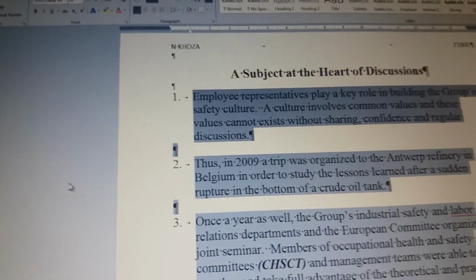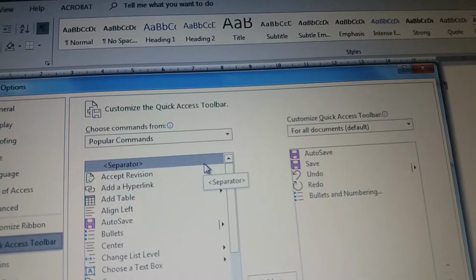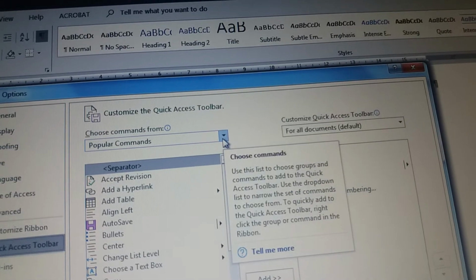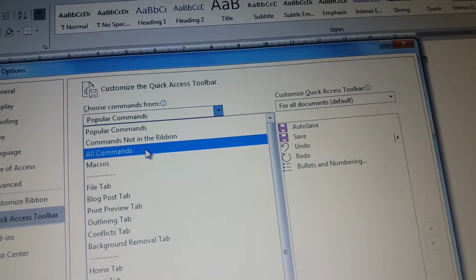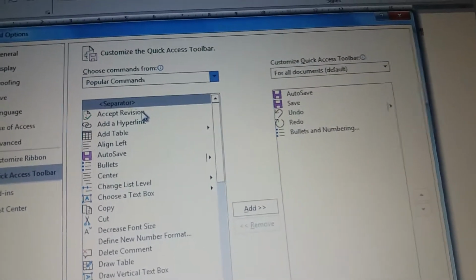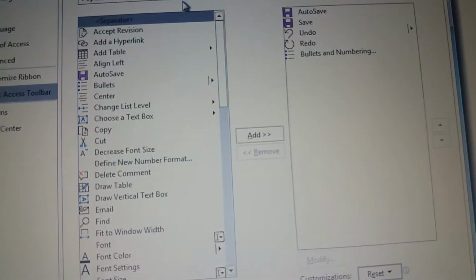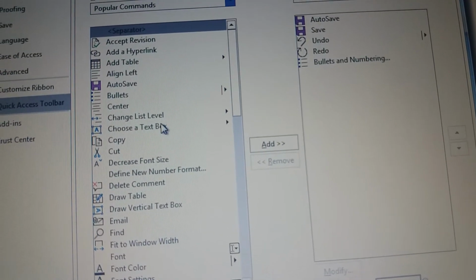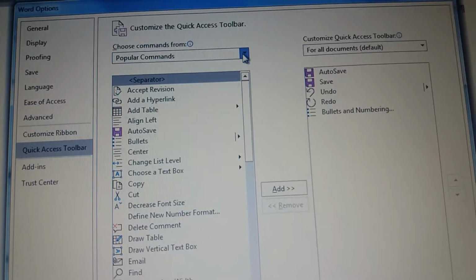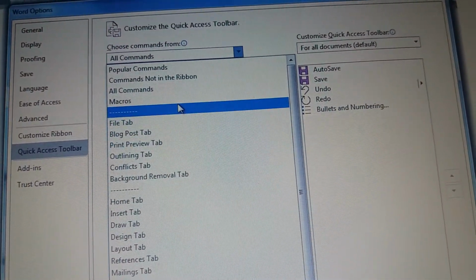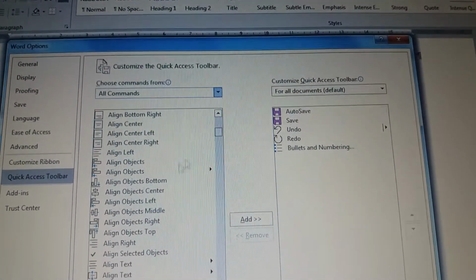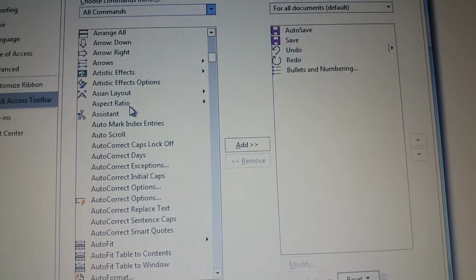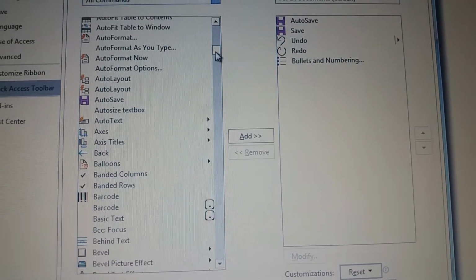From more commands, and then you select the down arrow again, and then you left click on all commands. When you left click on all commands, they go in alphabetical order. So you are going to scroll down until you see bullets and numbering.